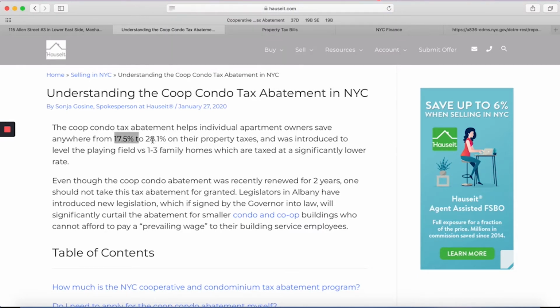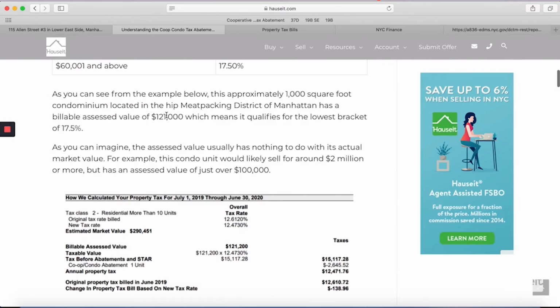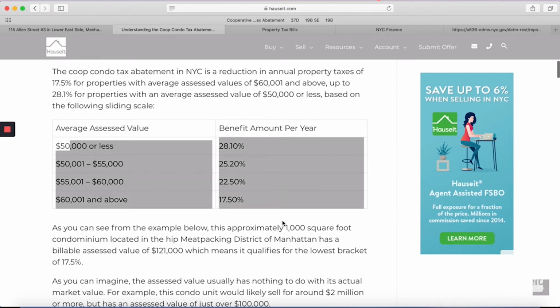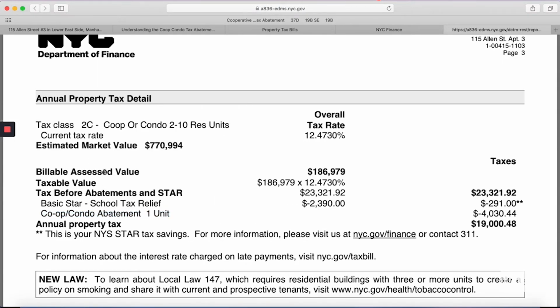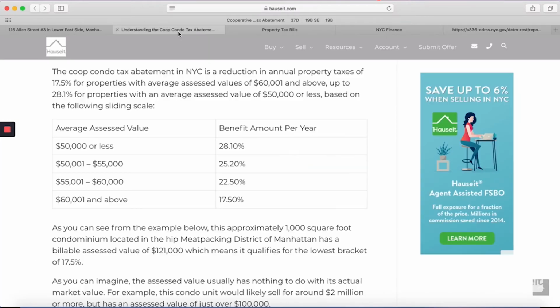But in essence, you can save anywhere from 17.5 to 28.1% on your property taxes. So if we scroll down here, you can see how that's calculated. The amount of the discount is based on the average assessed value. In this case, the assessed value is $186,979. So if we go back to this table, you'll see that we're in the highest bracket, which means that, quite frankly, for the vast majority of properties here in Manhattan, more expensive properties, the savings on property taxes for this condo co-op abatement will be 17.5%.